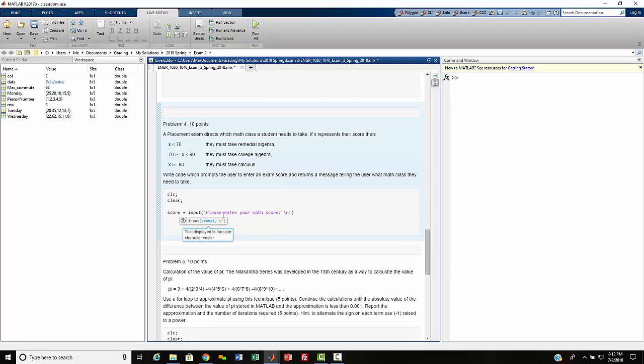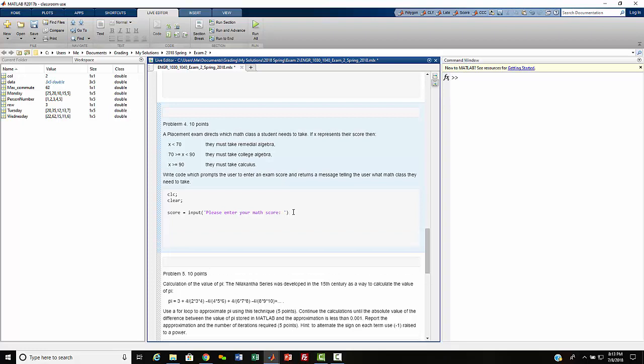Okay, oh, we don't need that. This isn't an fprintf, but we're going to put a space there so that it'll give us a space between our outputs. Okay, so now it's going to enter score. So now we're going to do some nested if statements.